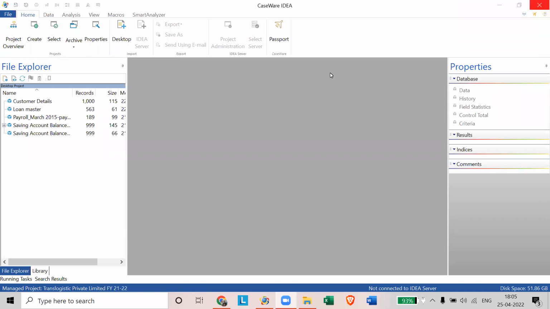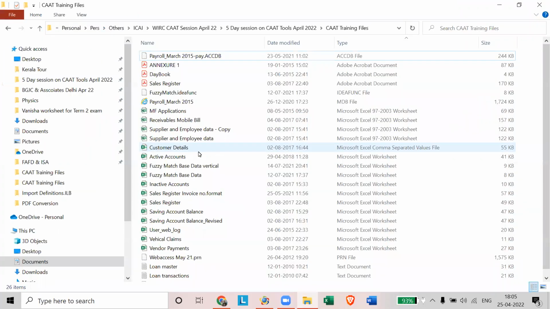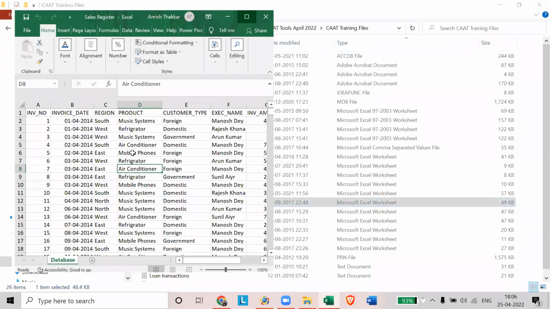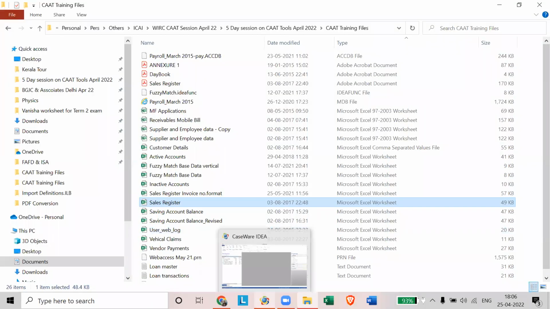Yeah, all right. So I gave you a homework to import one file which is a sales register file, correct? This is the file we were supposed to import. This is what you all have imported, am I right? Those who have not imported can do it along with me. Very simple. Please follow the instructions along with me.